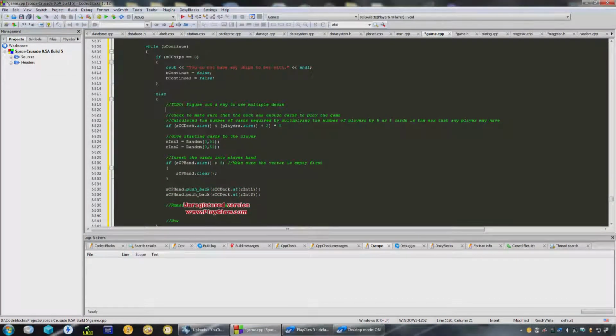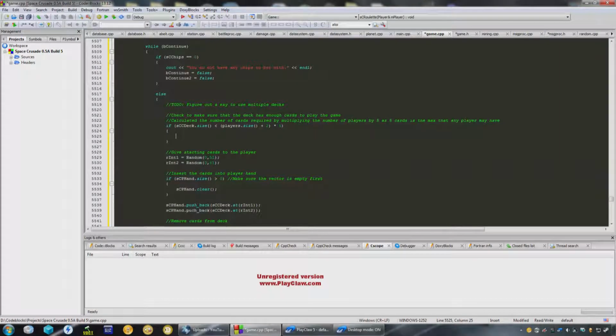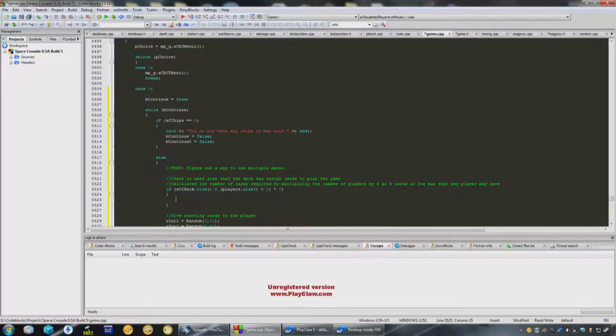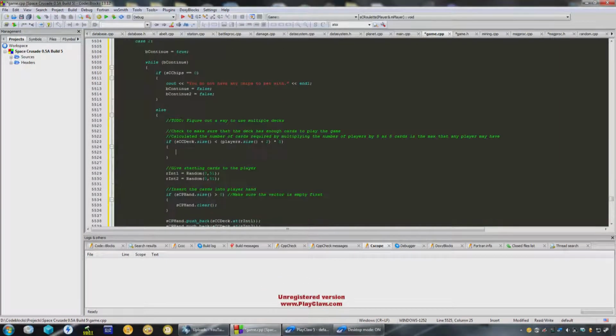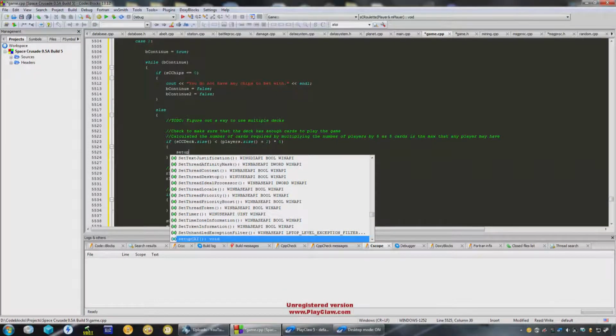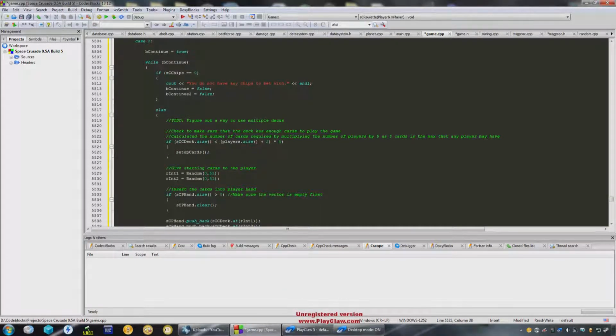And then that'll be something I'll probably work on in version 0.6. Okay, so players.size plus 2 times 5. So if it's less, then we need to recreate the deck. So we need to call the setup cards function.